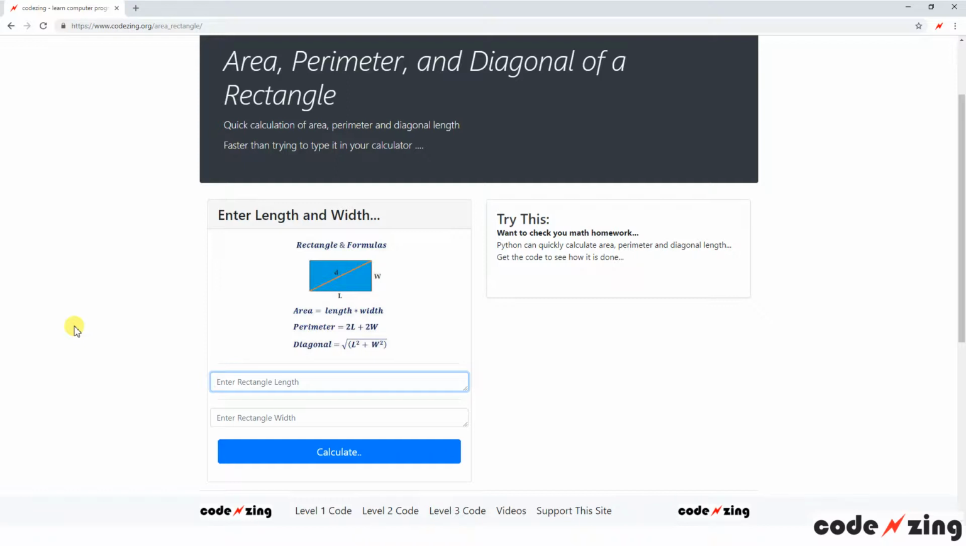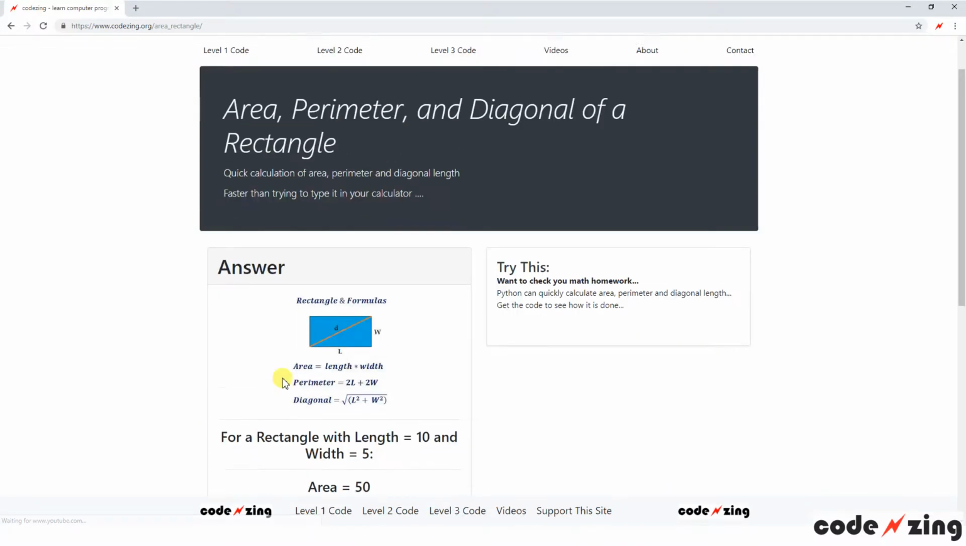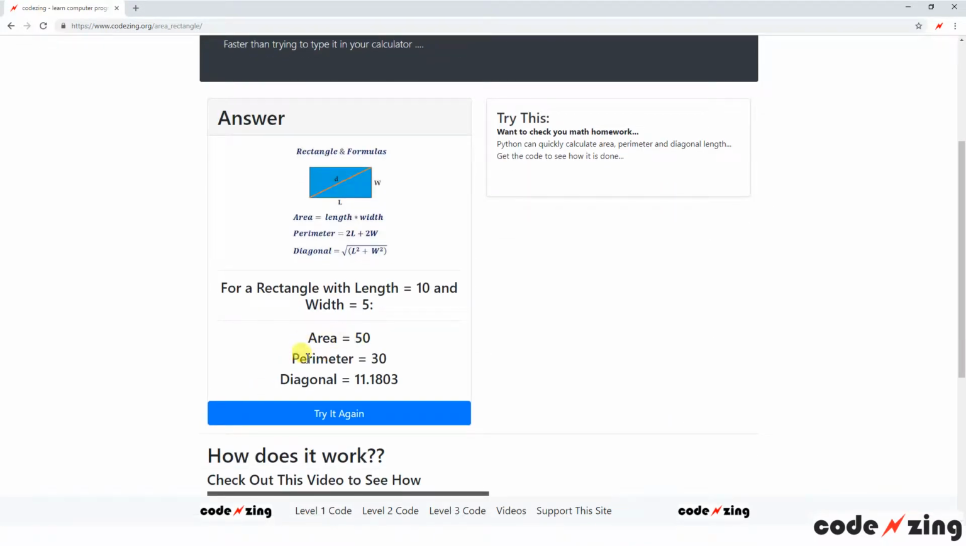So let's enter the length, which is the L here. Let's say that's 10 units, and the width 5 units, and we'll calculate. And we see that the area is 50, perimeter is 30, and the diagonal is 11.1803.